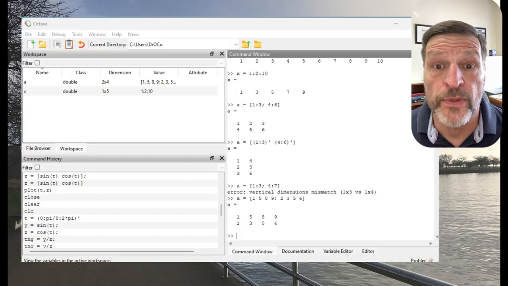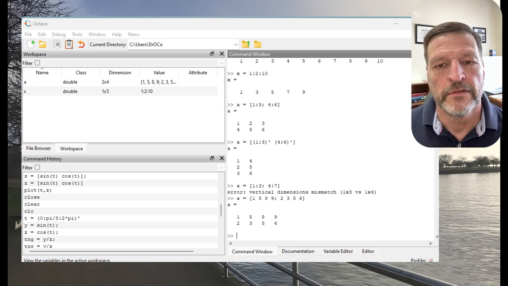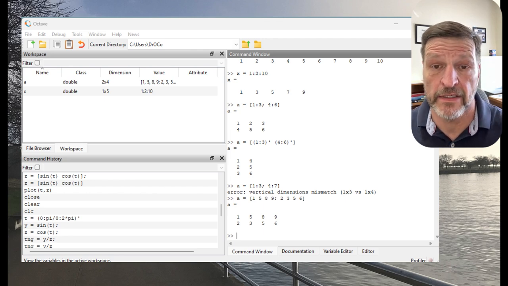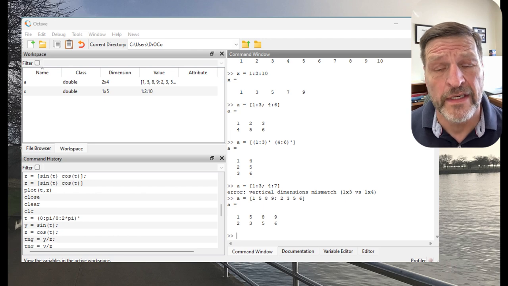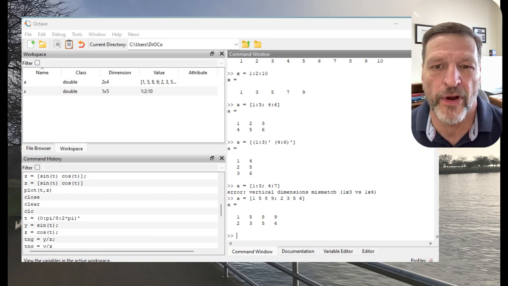You can also just manually enter numbers. So here I just say 1, 5, 8, 9 semicolon 2, 3, 5, 6. And so I just entered a 2 by 4 matrix manually, each number at a time. You don't have to use colon in the first row or the second row, that kind of thing.